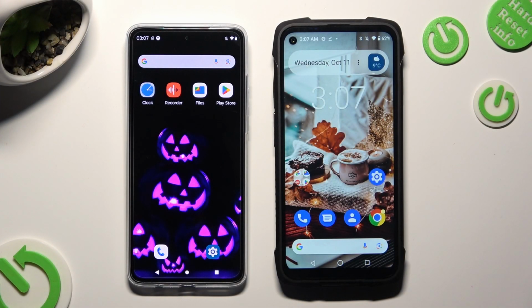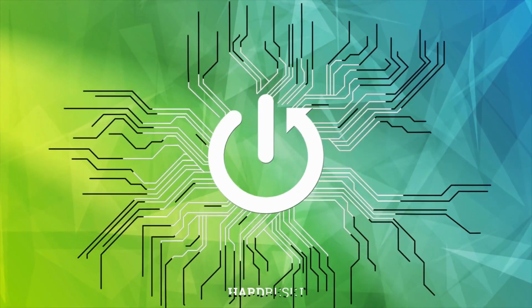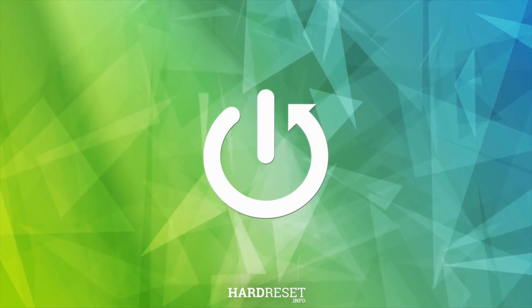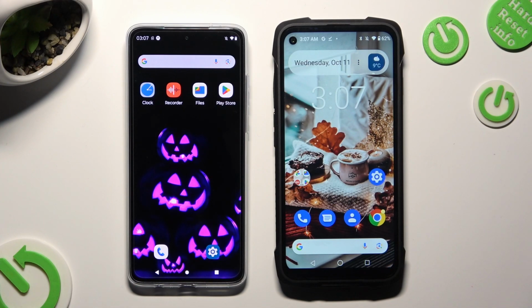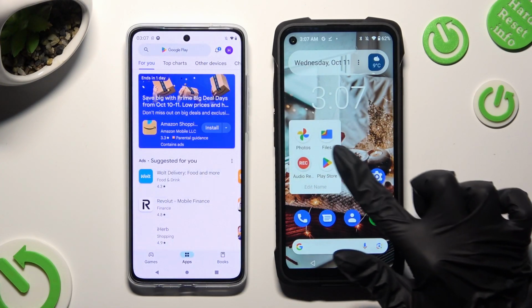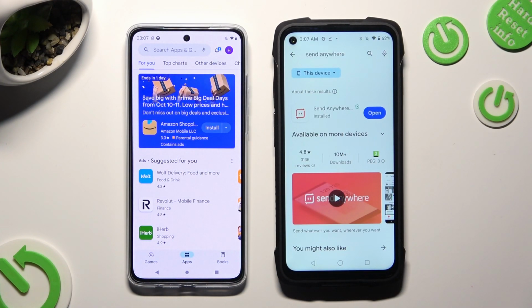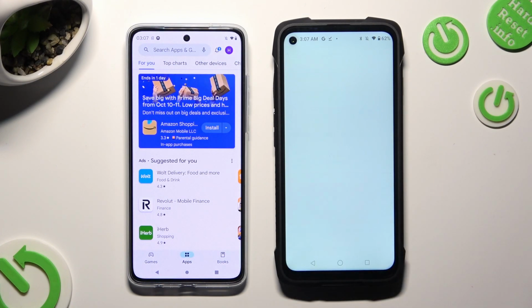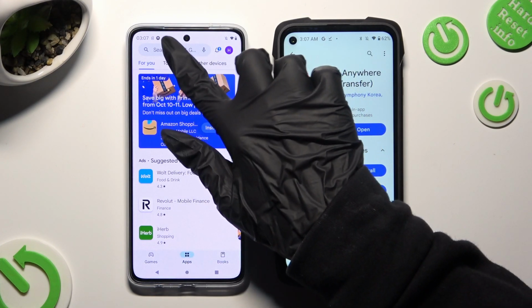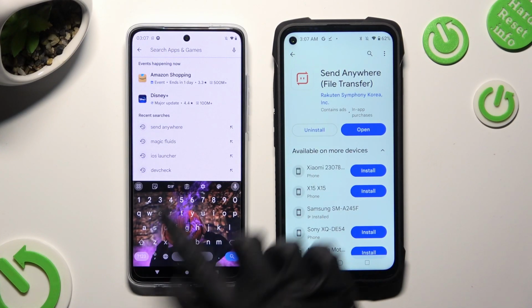Today I would like to show you how you can transfer files from a Motorola device to CUBOT King Kong 7. By opening Play Store on both and downloading free app called Send Anywhere. When it's ready, open it.